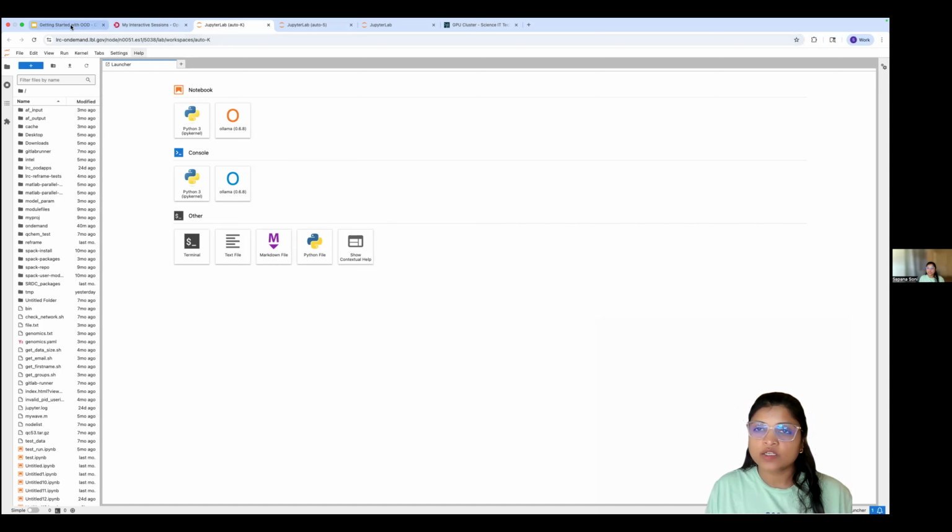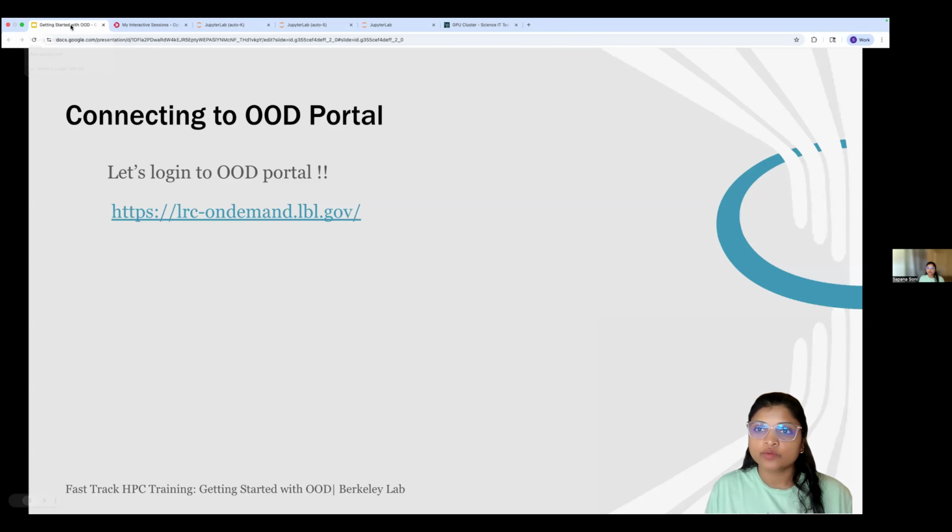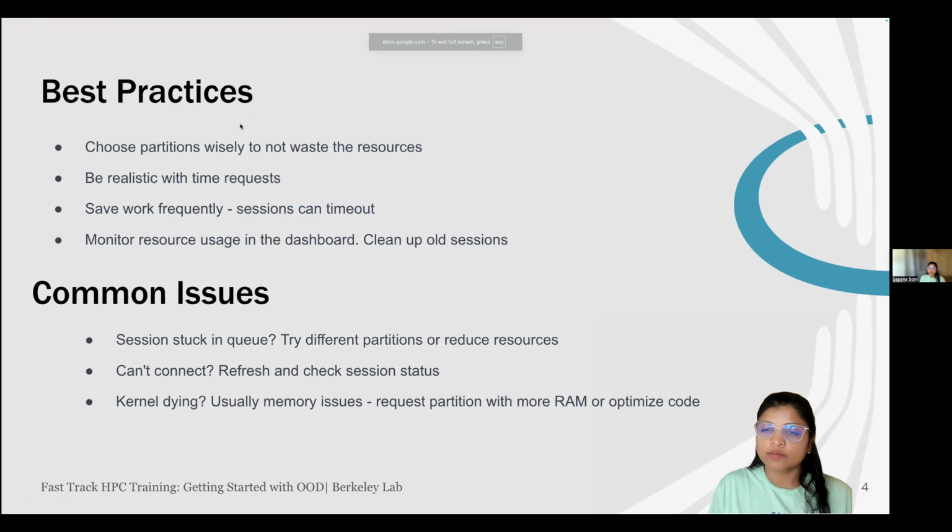So now let's go over some best practices. Here are the quick best practices. Choose your partition wisely; don't waste GPU resources on basic tasks. Be realistic with your time requests. Save work frequently, because sessions can time out. Monitor resource usage in the dashboard and clean up old sessions.